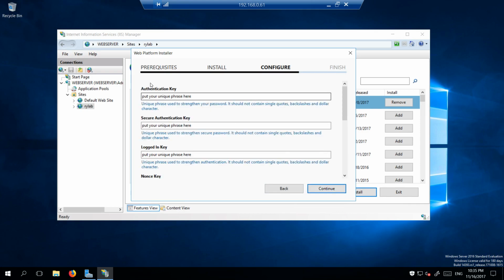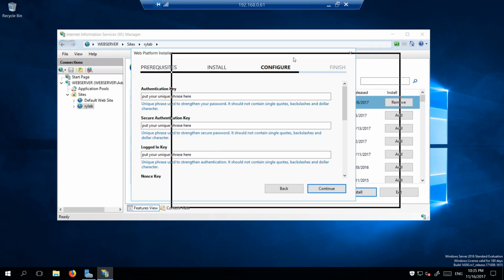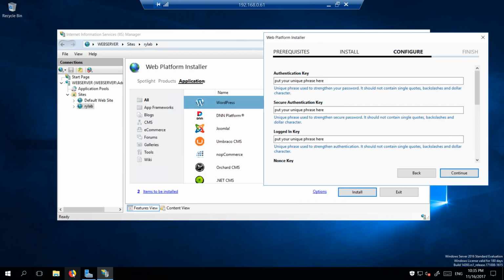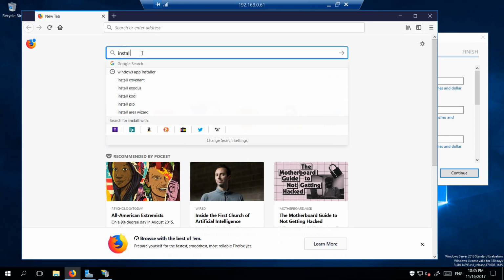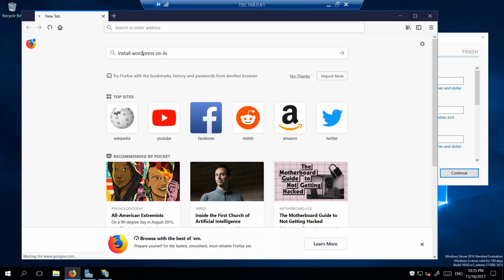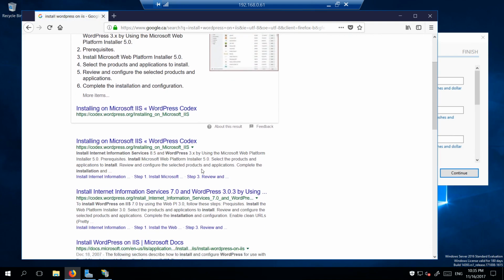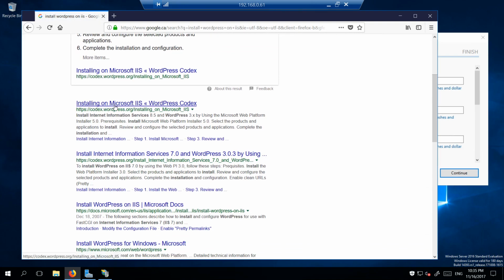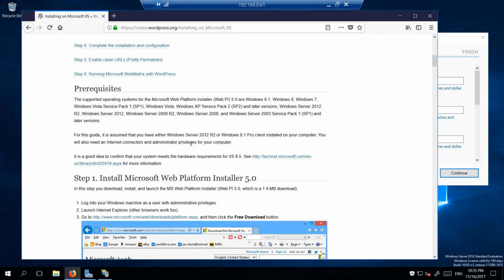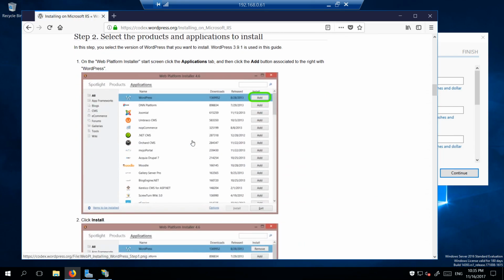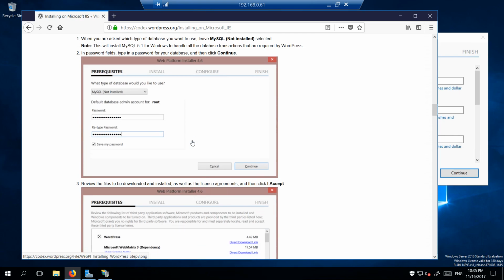Just go continue. Now it's going to ask you for these authentication keys, and this is where it becomes a pain. Basically what you have to do is go to the internet and go to WordPress, installing on Microsoft IIS, WordPress Codex, and this is also where there are some instructions on how to do it. You can go through this because it basically goes through all the same stuff that I just went through.